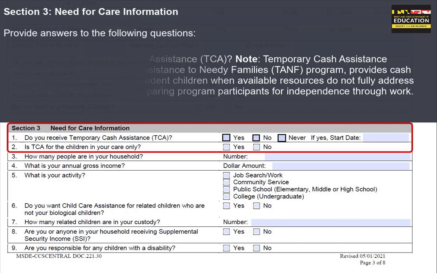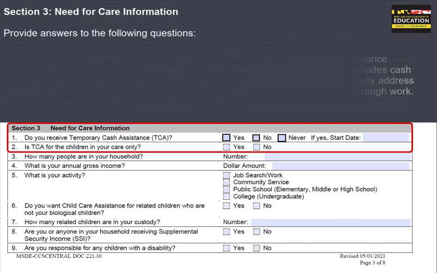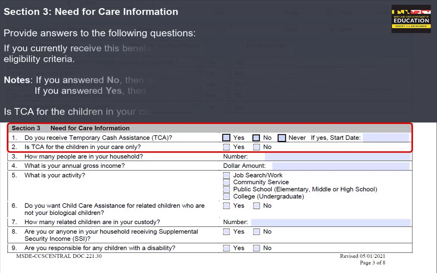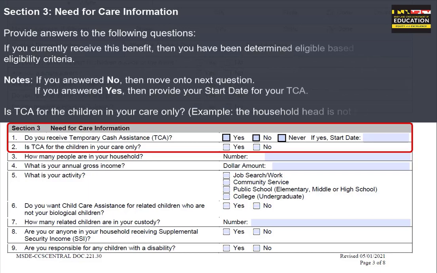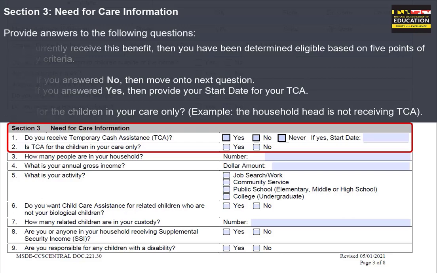This is also known as TANF, which stands for Temporary Assistance for Needy Families. This program provides financial assistance to families while preparing them for independence through work. If yes, put the start date. We need to know this information in order to properly process the application. There are possibly going to be other benefits that you qualify for if you are currently receiving temporary cash assistance. Make sure you answer these questions accurately.